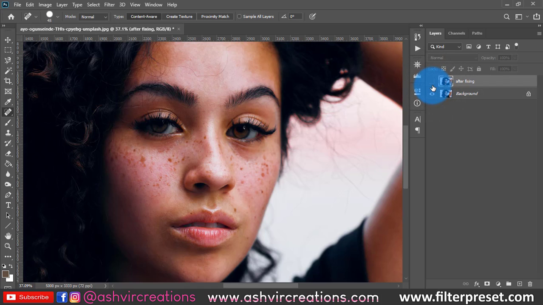So guys, today that's it. You don't have to use any other tool. Just use these three tools and you are done with removing the blemishes from the face.